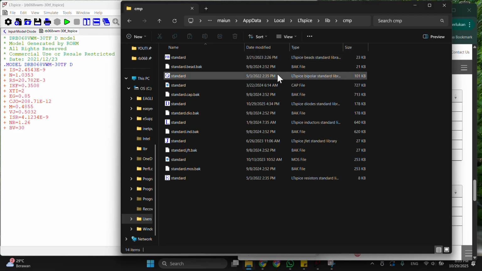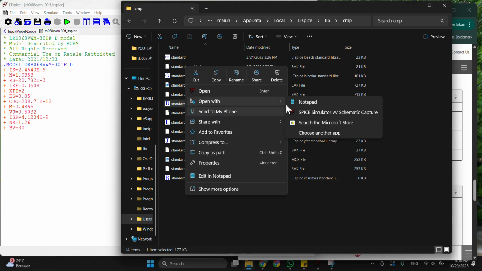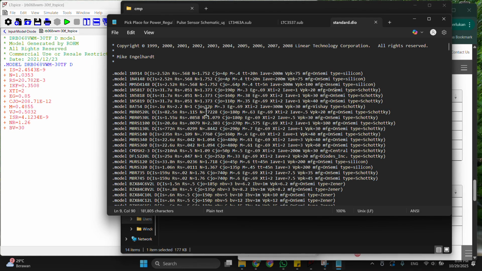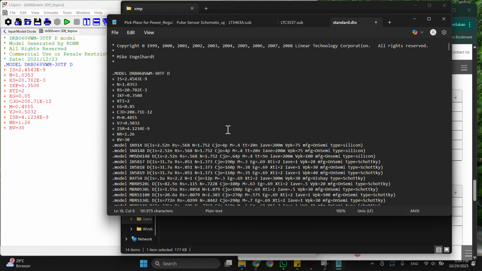So we open the cmp folder, and in my case this is a diode, so I'm going to open the standard.dio file, which is this file. I'm going to open this using a text editor. I'm going to use Notepad here. Here I'm just going to paste this like this. That's it, and then save it.